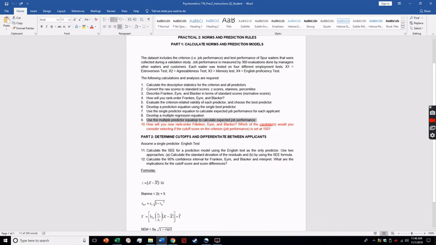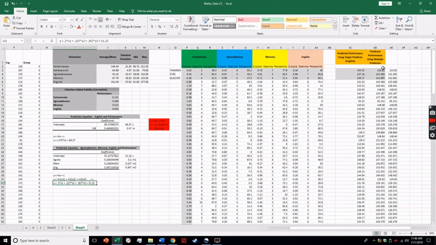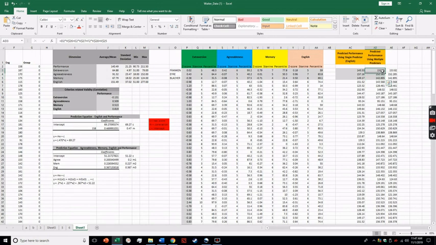Then for question number 9, we used the multiple predictor equation to calculate the expected job performance, which we did here. Basically the same as we did with a single predictor, except that we had to put in a bit more raw score values or observed scores into our formula. We also looked at how you can do it either by making use of fixed values, or you can put in the numerical values yourself, just as you prefer. And then finally we looked at how you would now rank order Franken, Eyre, and Blasher, and which of the candidates you would choose. We said that, well, based on this one, we rank them as they come, Franken first, Eyre second, and Blasher third. And also if we had to choose candidate or candidates, we choose these 2 as they were above 150. This concludes this tutorial.